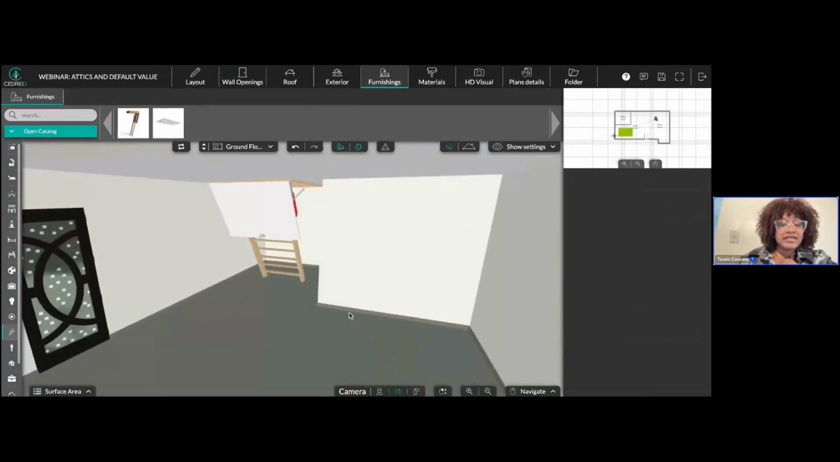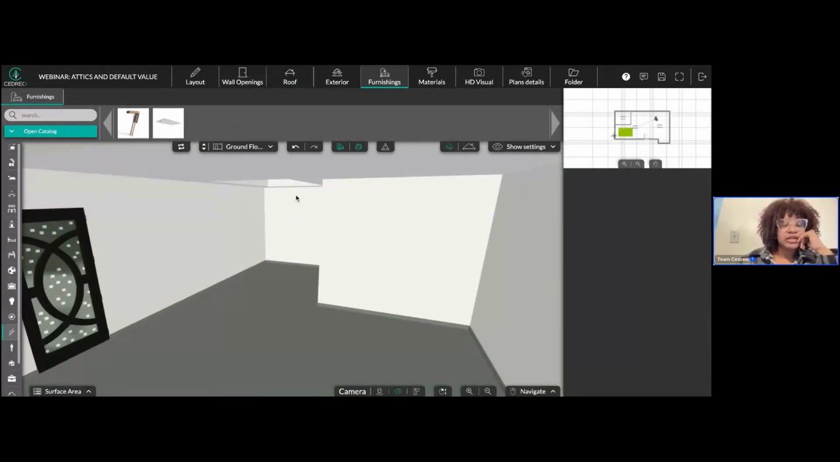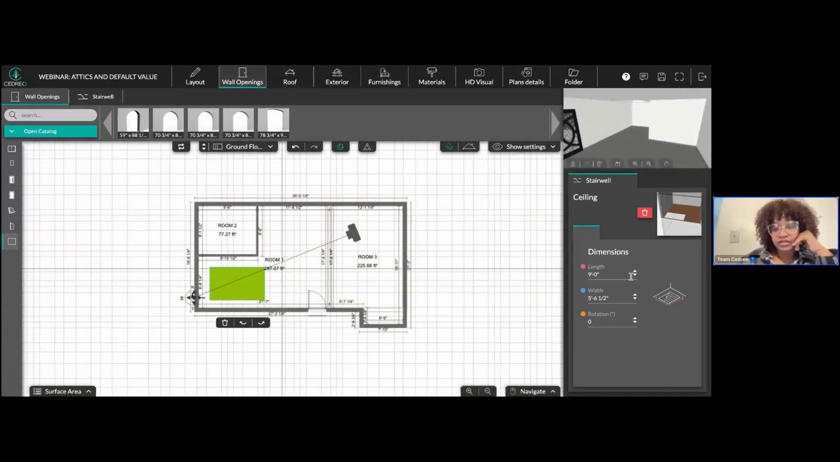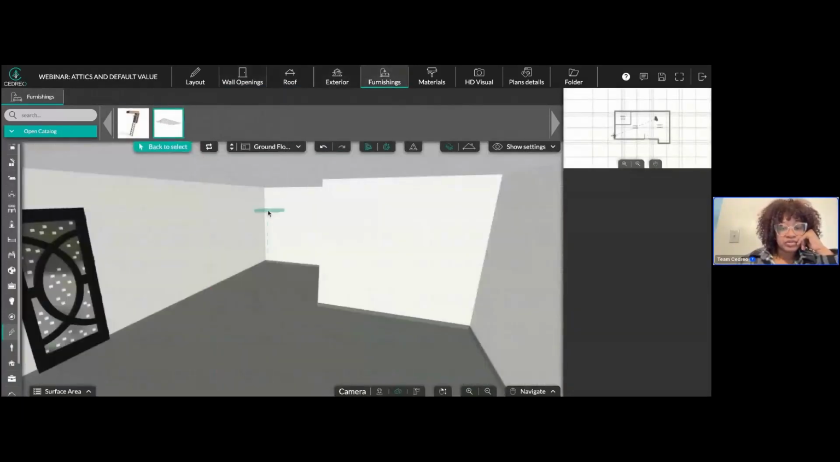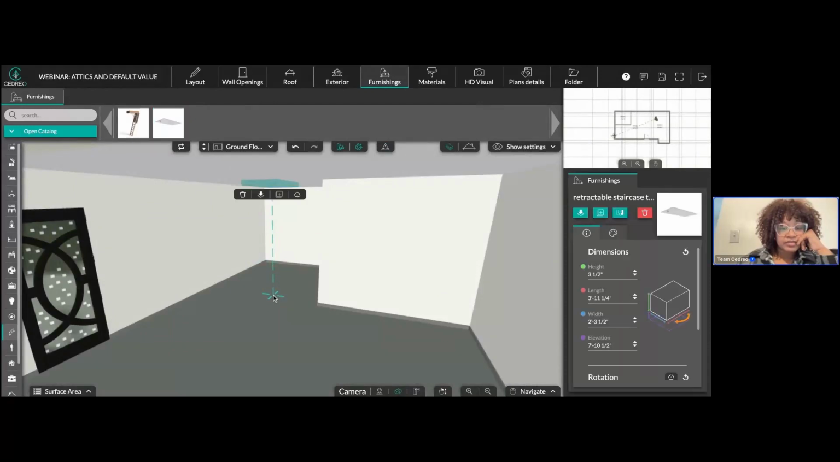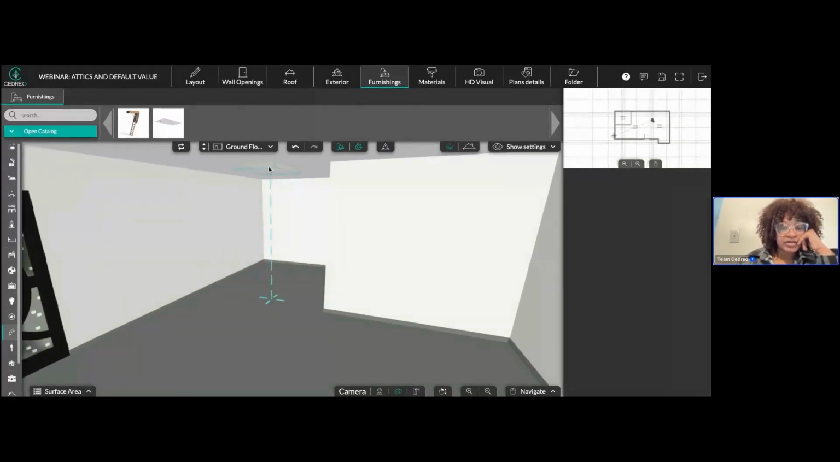If it's too large, obviously you can adjust the wall opening as well as the retractable stairs. Or if you don't need that and you need to show it closed, you can remove the opening and then go back to your furnishing step and just show where it's going to be here. And this shows that the retractable stairs are going to be right here.